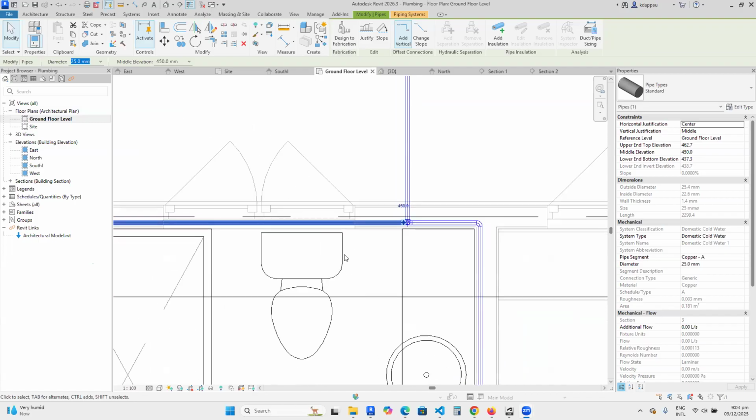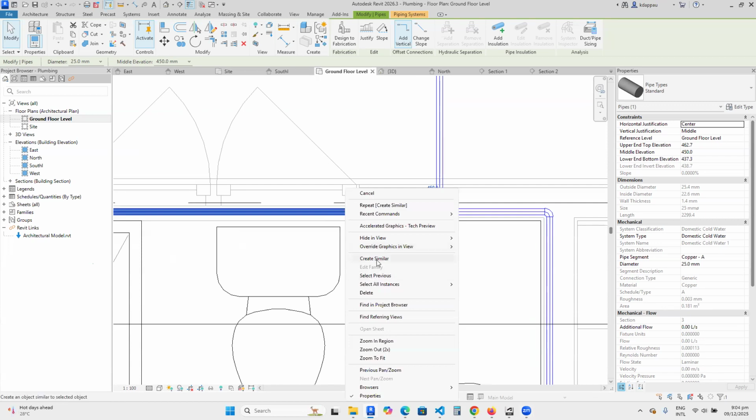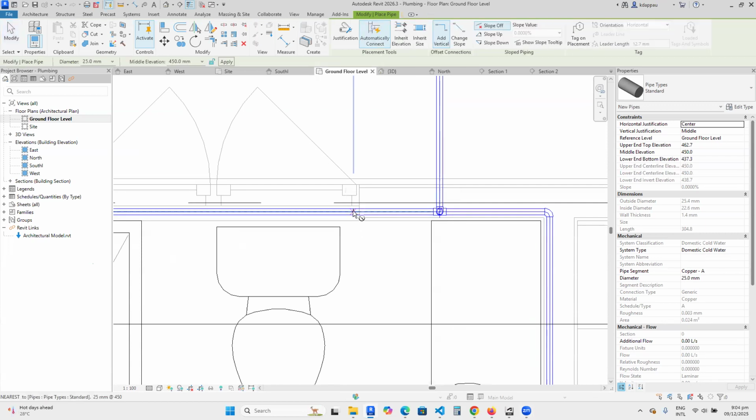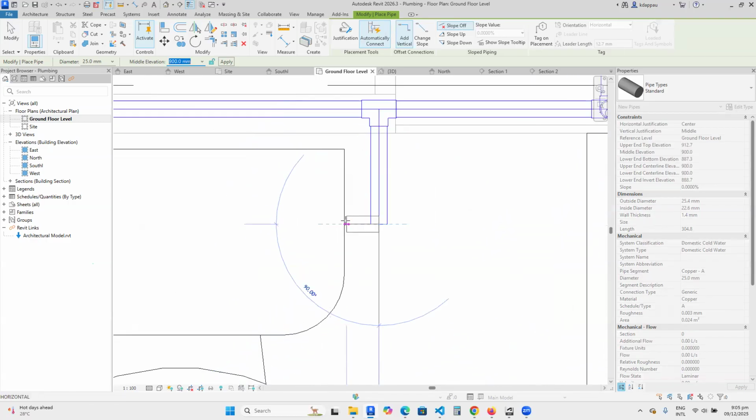Now, I need to connect this pipe to this WC. So I can come in here. The elevation is 450. Right click, create similar. So I'll start from here, 450 up to the middle here, and click. I need for it to rise to kind of meet the WC at the side. So I increase the elevation to 900. Then connect it to this WC.